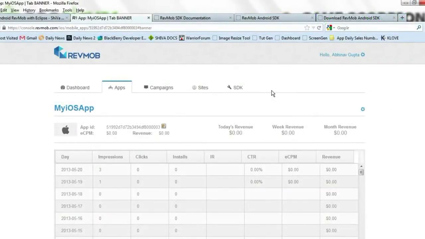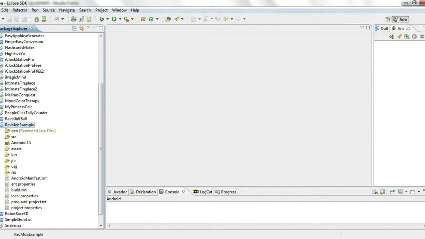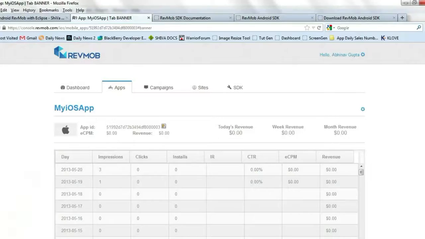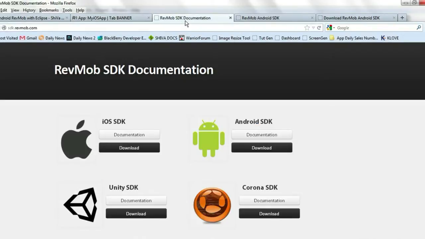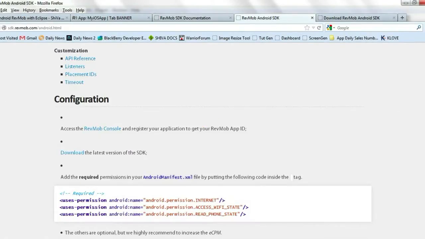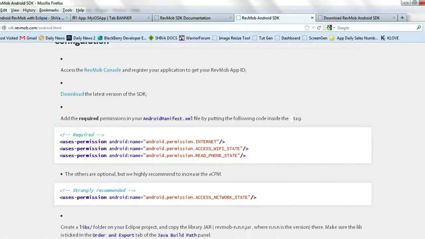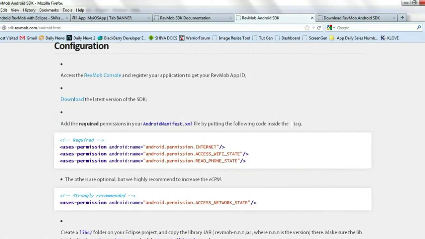Okay, so here we are. We're going to be starting now the RevMob integration with Android. So first thing you want to do is open up your Eclipse tool to actually program things. And I've already created a basic project, and I got some source code inside of there. And what you want to do is you want to make sure that you first go over to the RevMob SDK documentation side. You're going to download the latest Android SDK there. And always I'd recommend just checking out the documentation. Sometimes when they update things, there might be some new changes that they bring out.